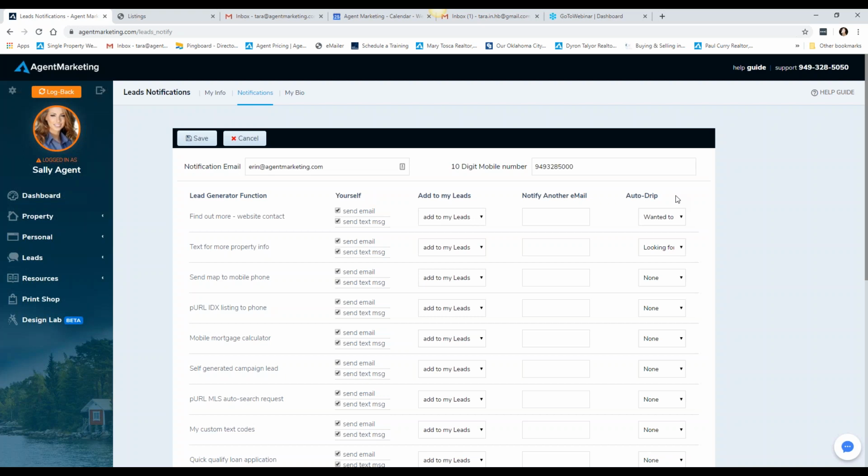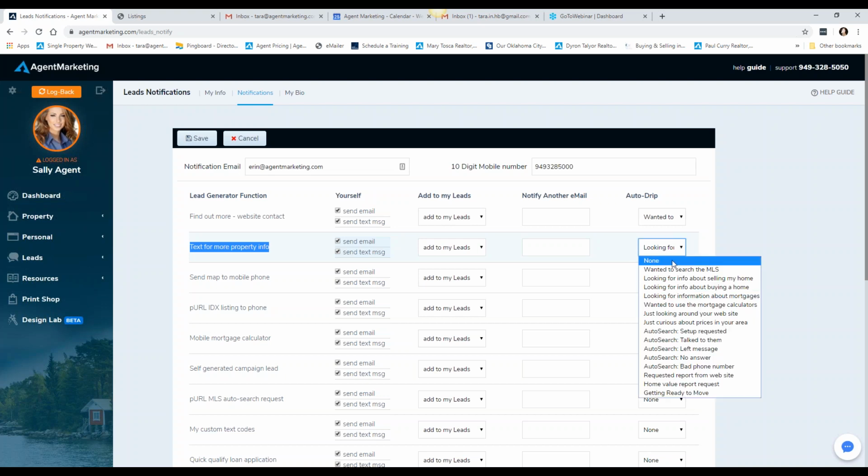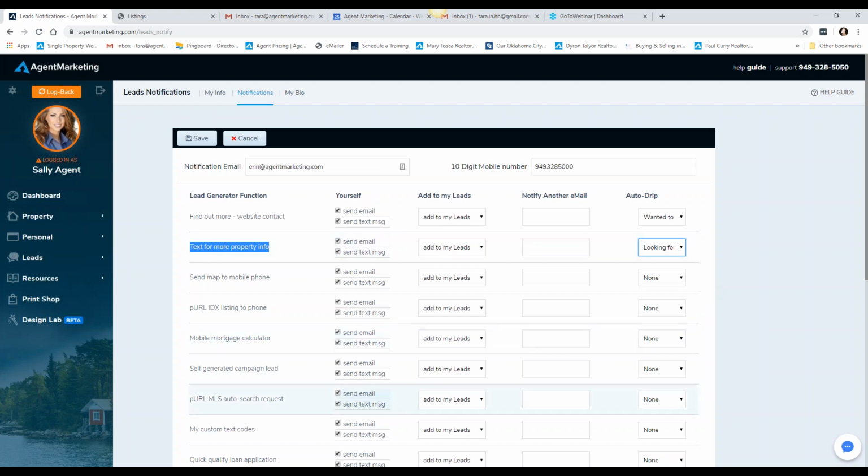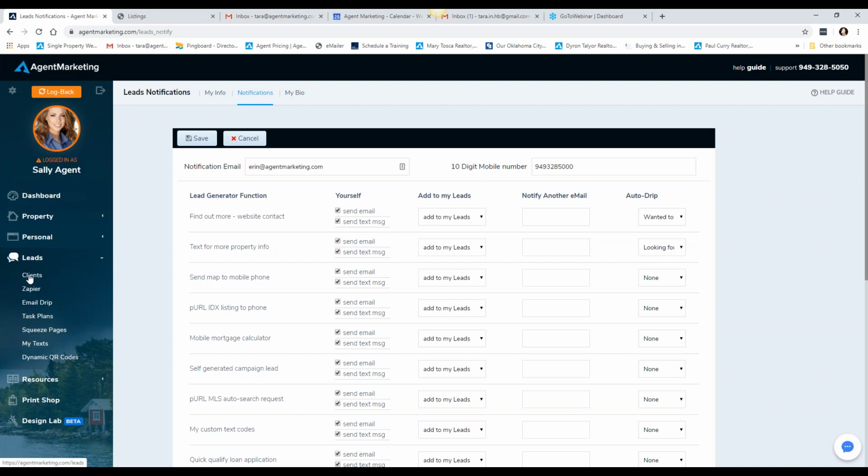There are going to be different ones for different lead generator functions. For example, if someone's texting for more information on a specific property, that probably means they might be interested in buying a new home. So you would want to come over here and choose one that would pertain to what they're looking for. You could do wanted to search the MLS, or you could do looking for info about buying a home. So you can set all of these up that way so that they're automatically set up on this specific email drip campaign once they come into the system. So it's more automated. You don't have to do it manually. Of course, doing it manually is super simple as well. I showed you how to do that last week, from the client page.